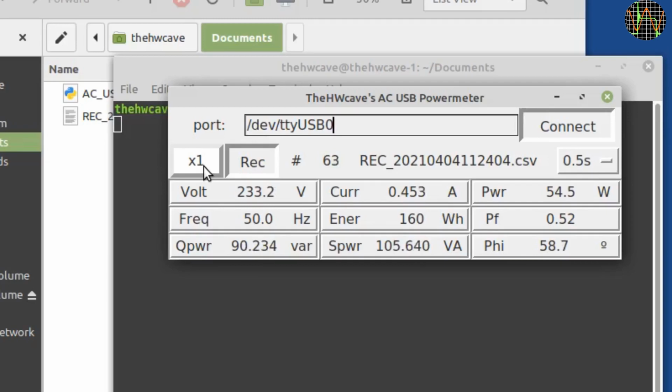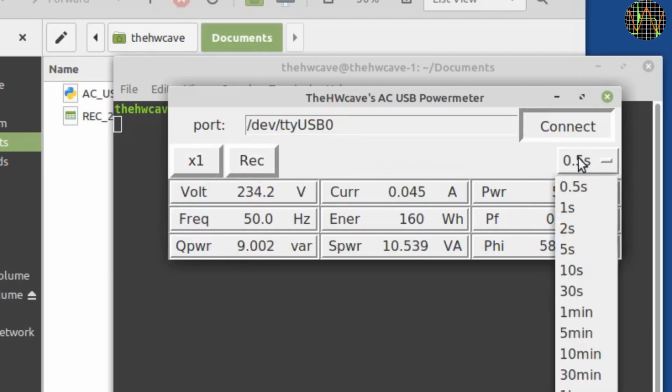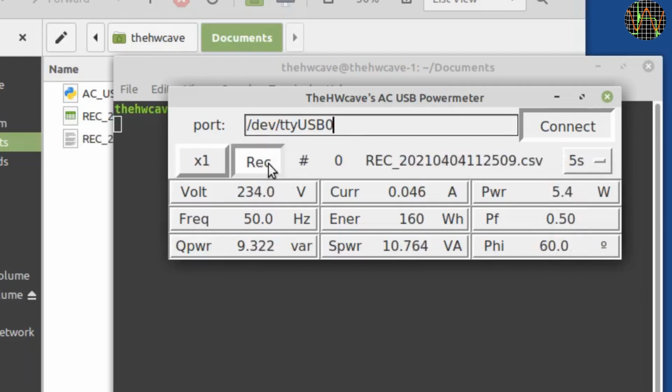Switching back to ×1 mode for a moment, because I want to show that the selected mode is included in the recording. Turning Rec off closes the file and turns recording off. Clicking Rec again creates a new recording file, for example using a slower interval. You can see that the number of records written is now increasing much slower.